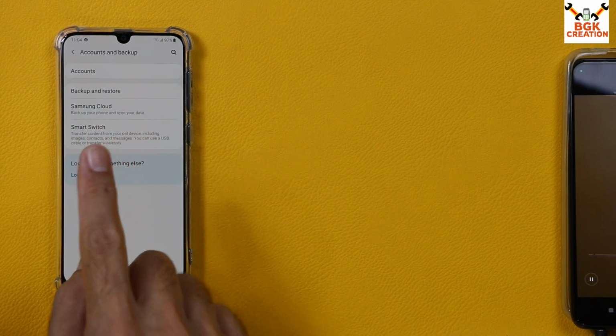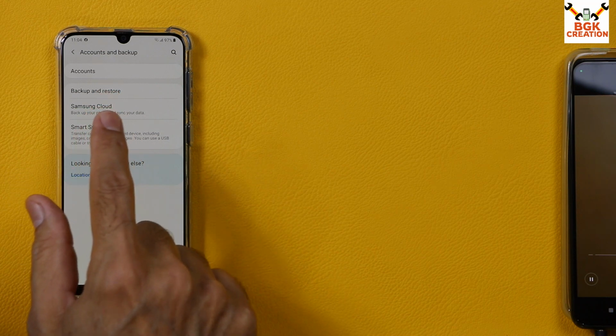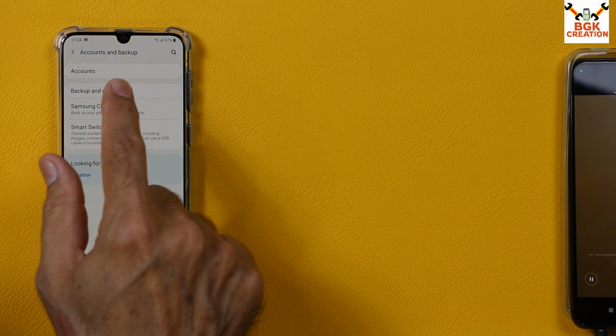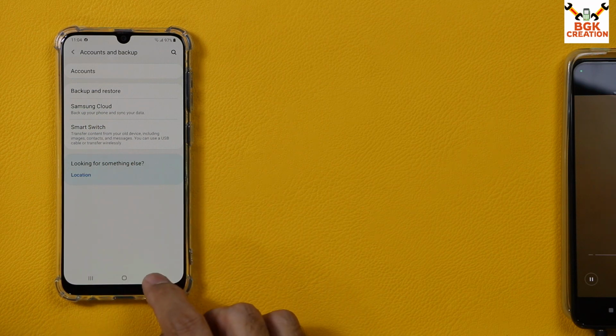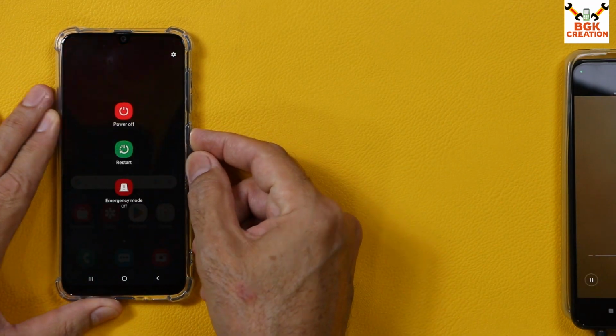Sync all your Google and other accounts. Like if you are having a Samsung account, sync your Samsung account, then remove it. Log out from the Samsung account and also sync your Google account and then remove your Google account. Must, otherwise we will get issue after flashing. Now you can power off the mobile phone.